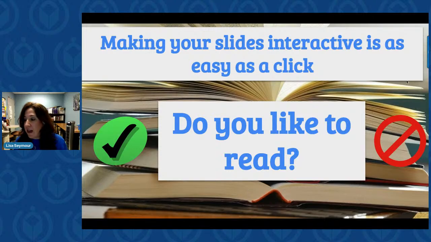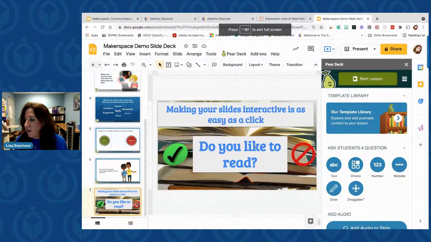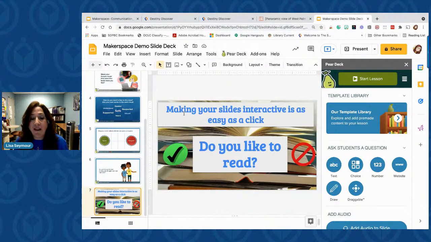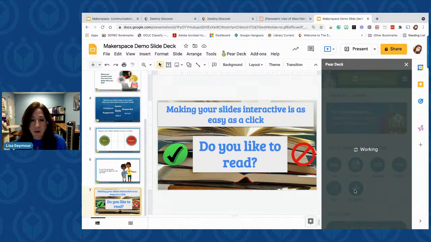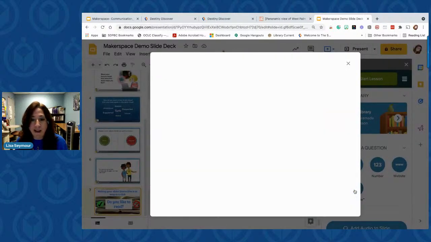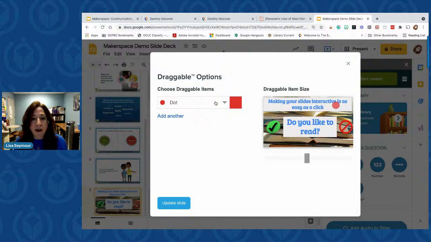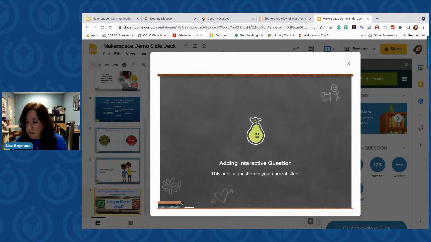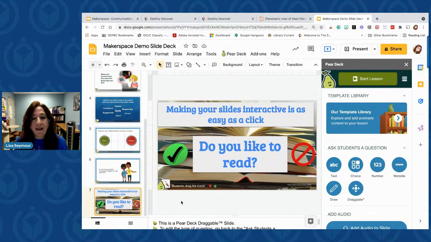So I'm going to show you how quick and easy it is to add this to your slide deck. I have a Google slide here, making your slides easy and interactive. Do you like to read? I want this to be draggable, so I'm going to click on the draggable. It's going to add a banner to the bottom of my slide. I can choose my draggable item. Let's say I want a thumbs down for no, and a green thumbs up for yes. And I simply update my slide. It's as simple as that.